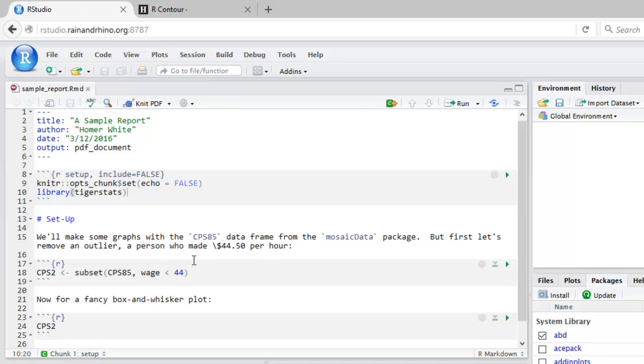This comes from the Mosaic data package, which is loaded automatically when you load the TigerStats package up here in this code chunk. You want to make sure that you have your package ready to go for analysis. In this case, there was an outlier, a person who made an extremely high salary for that time of $44.50 per hour. So we're going to exclude that outlier with this subset command in the code chunk here. This creates a new data frame with the outlier removed.